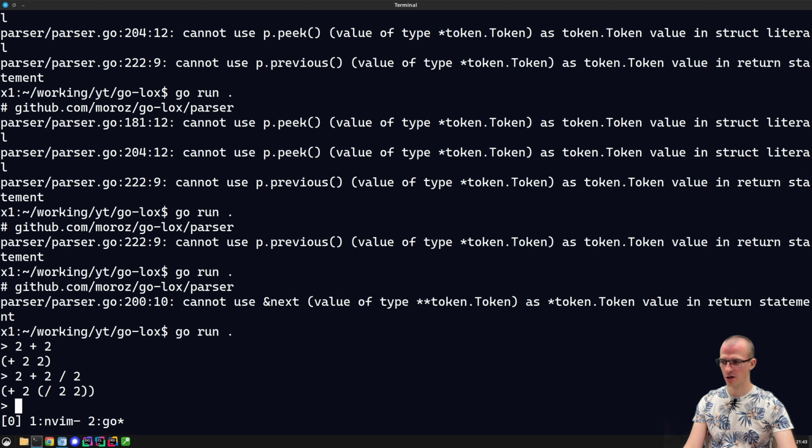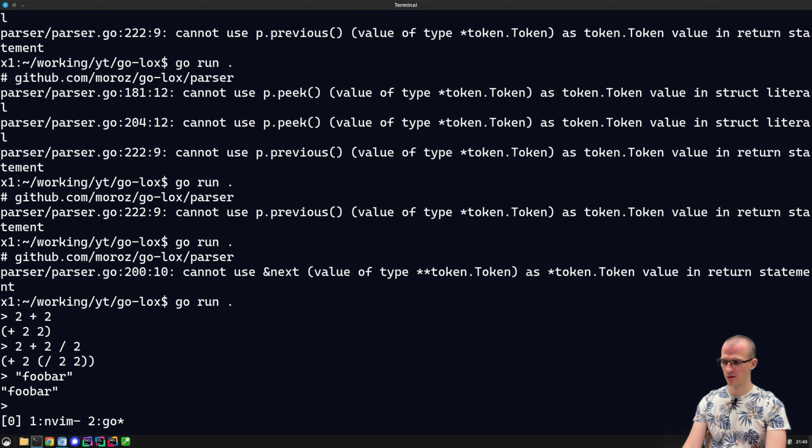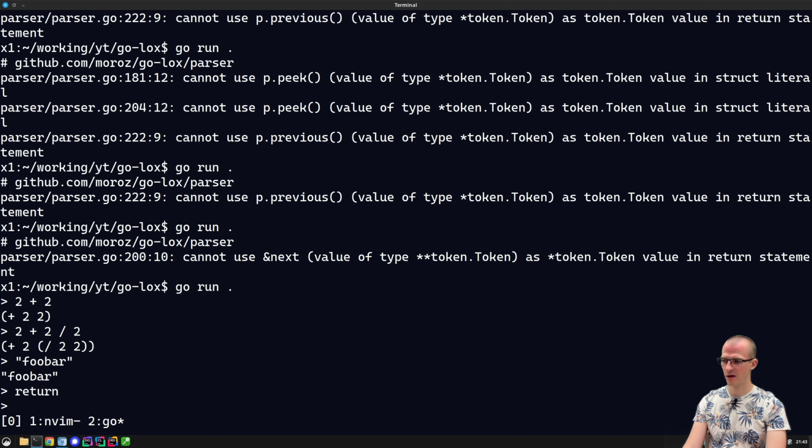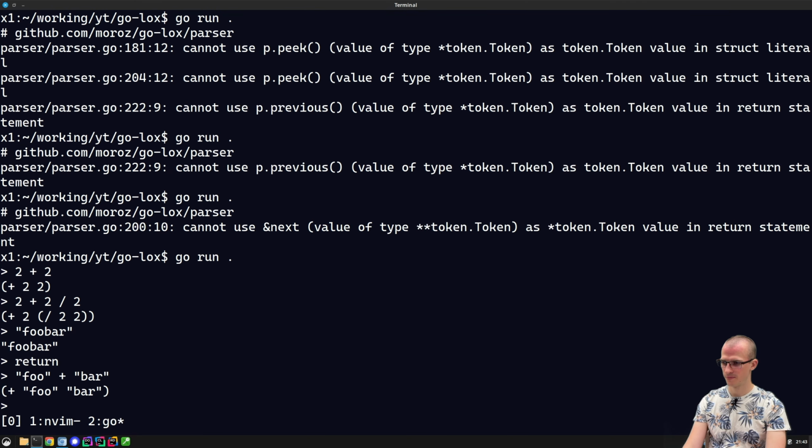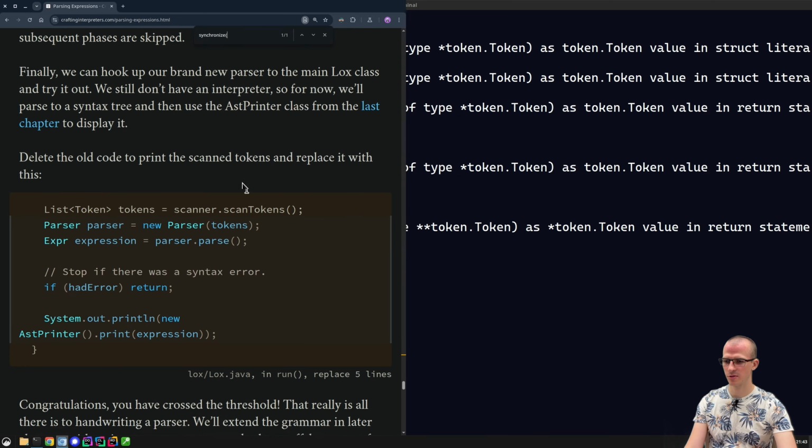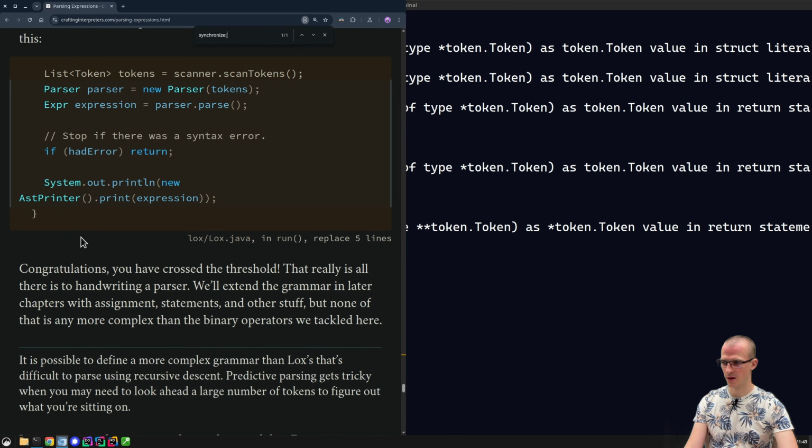Yeah, so we actually got to proper parsing of arithmetic statements, and if we give it a string, it returns a string. If it's a return, we're not doing anything. If it's like foo plus bar, yeah, I think the parser works fine. The AST printer also works fine. Okay, so it's back to the book.